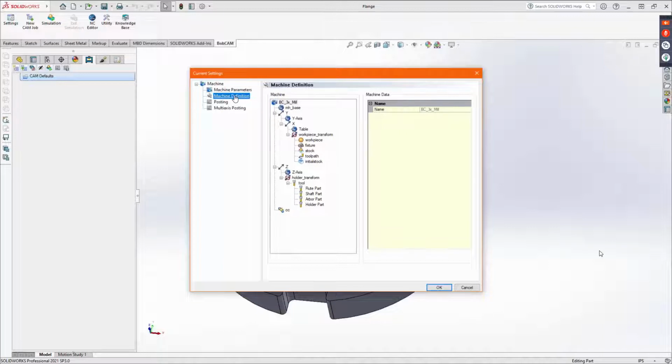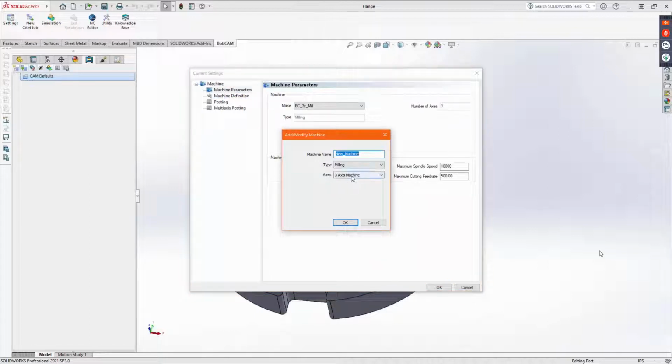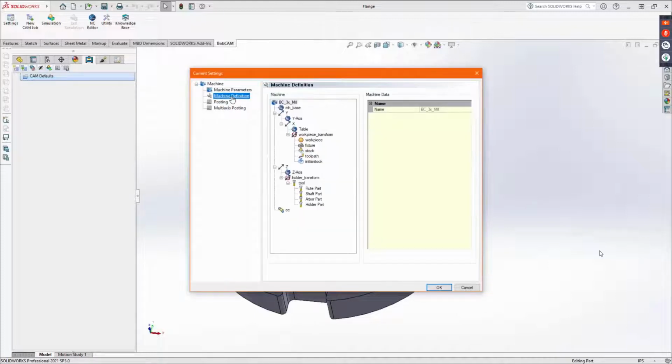You have your machine definition, which generally I'd say don't worry about. If you're using a 3-axis machine and you need to build one, it's a very simple process of actually just selecting 3-axis machine, and we build it automatically. Not very many reasons for you guys to really mess around with the machine definitions, and it can actually affect the way your code outputs.